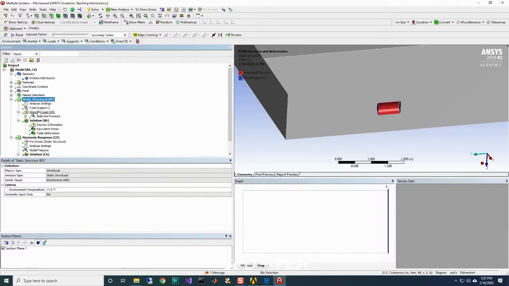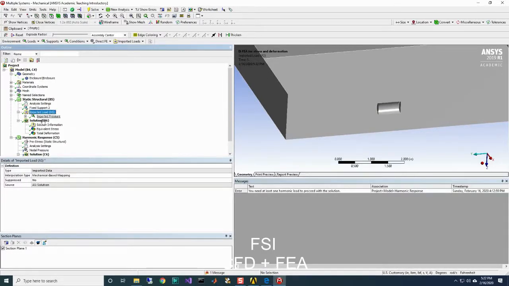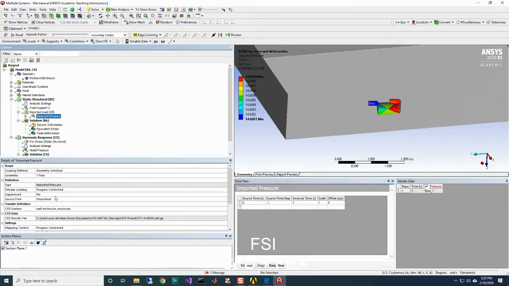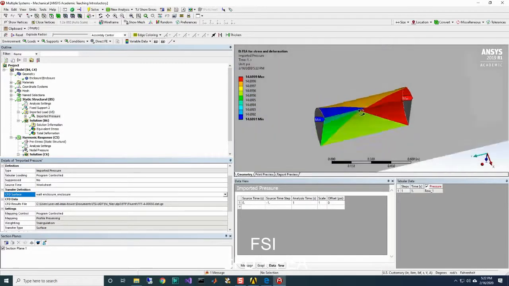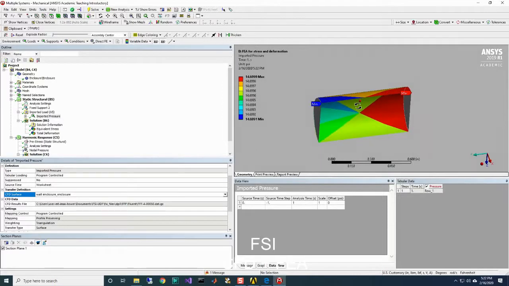When you drag and drop the static structural, the imported load comes up. You'll be able to pick on the surface. So here, if you have a name, not inlet or outlet, but your wall enclosure. So this is the internal feature for the fluid structure interaction. This is a one-way FSI simulation where we're feeding the internal pressure force. So here's your imported pressure on this surface. This pressure load is about 14.7 psi, a distributed load.